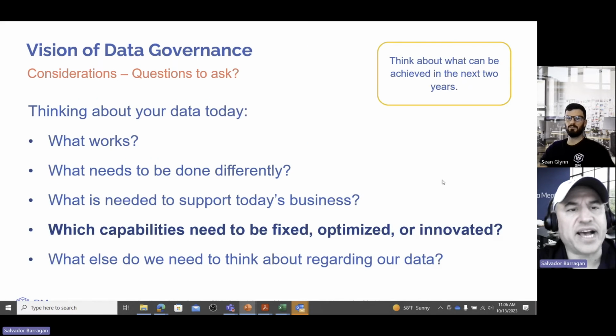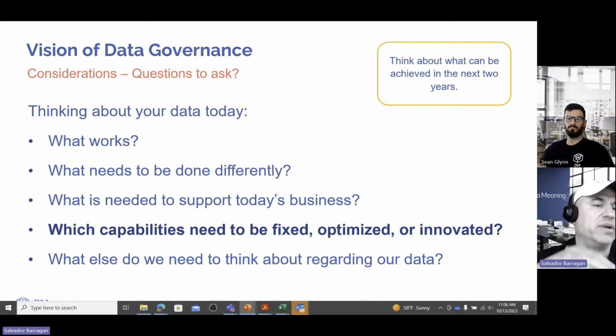So here are some questions to ask when you're thinking about data today within your own organization. And remember, always think about what we can accomplish in 2 to 3 years when you ask these questions, because you don't want to say, hey, I want to do X, Y, and Z. That's so far out that it's not realistic. So when you're thinking about the data today, you're thinking about what is working today.